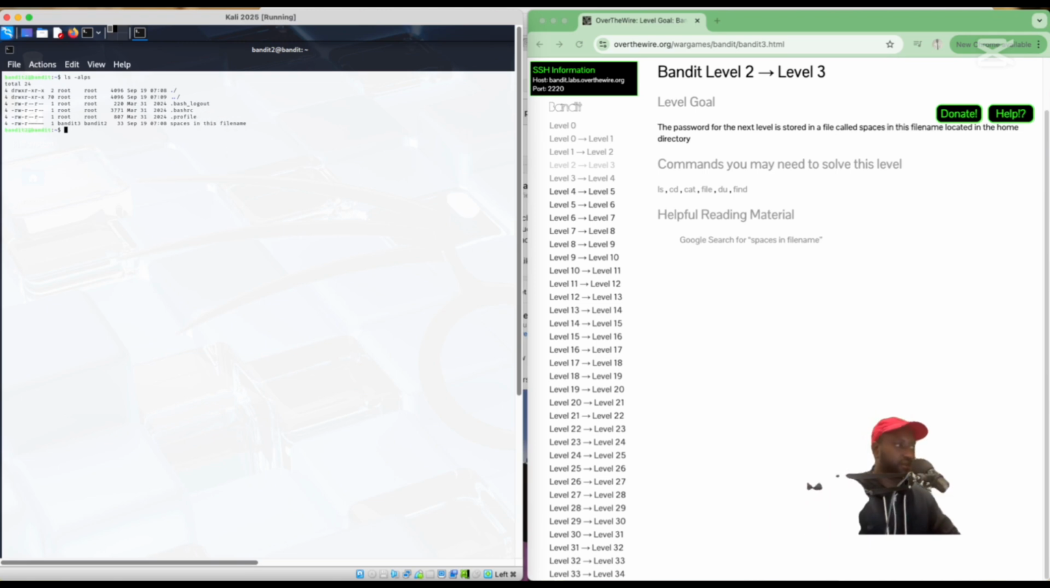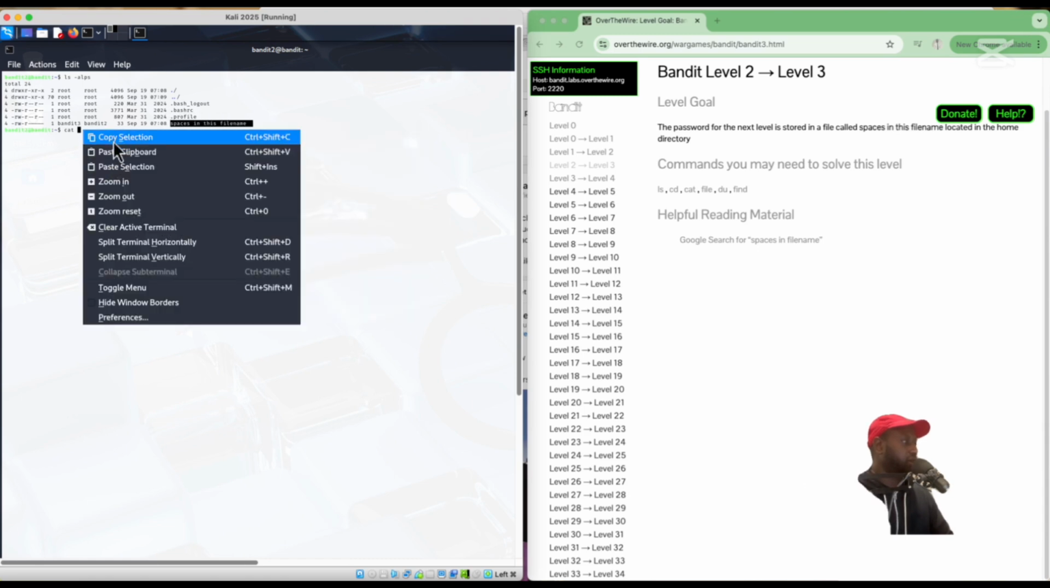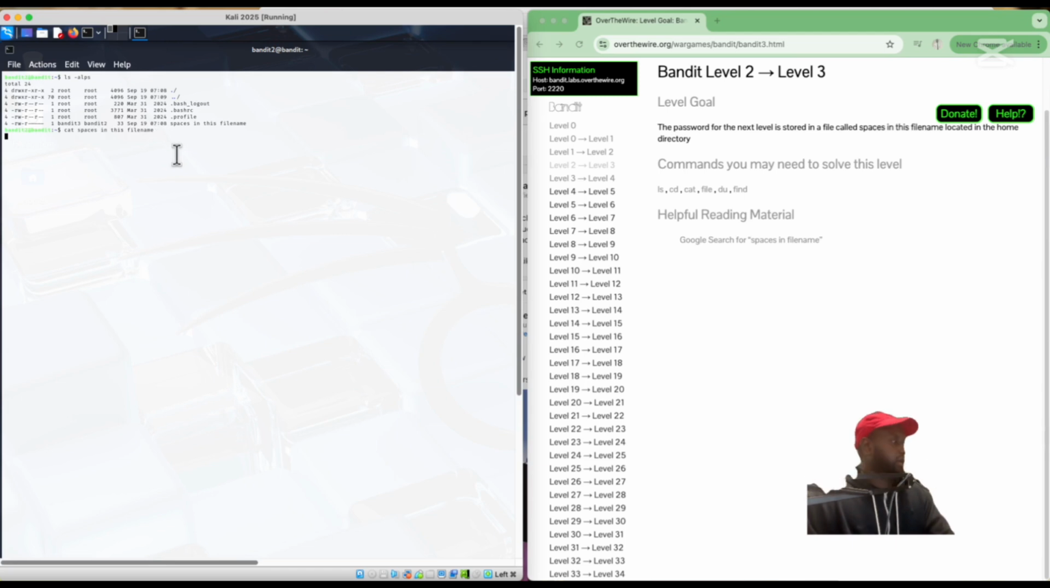So let's do that. We want to cat into that file, so I copy the selection. Now we already copied it, but we need to put a backslash in front of each of those spaces, because we want to tell the command line that we have a space between these words.